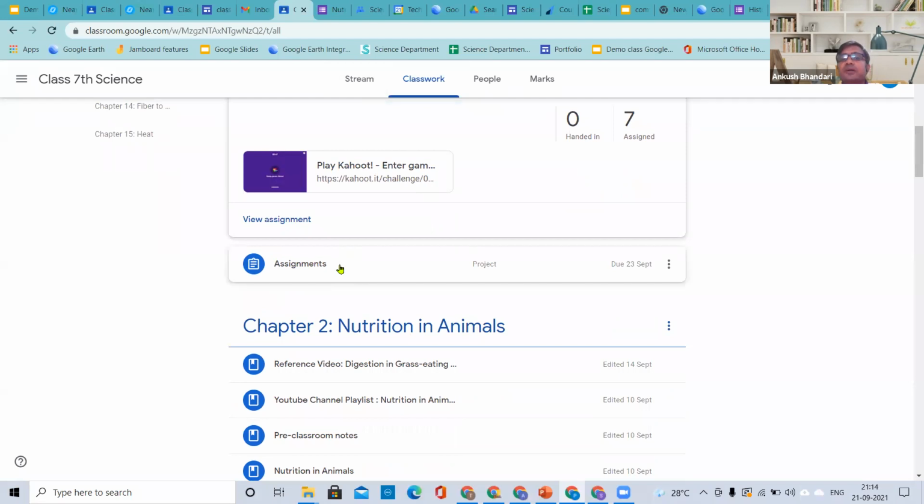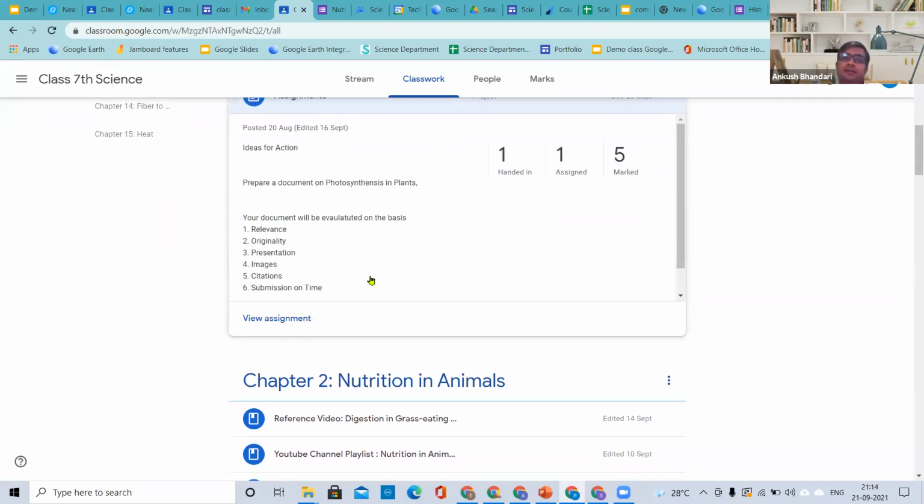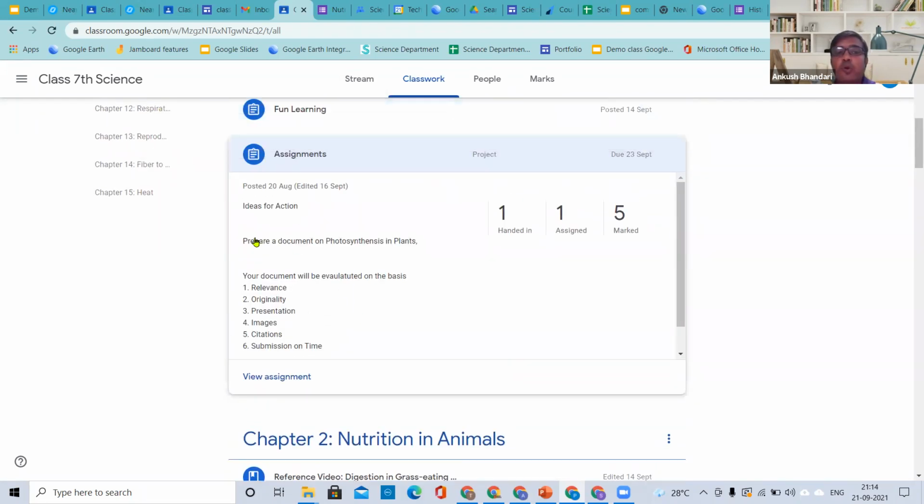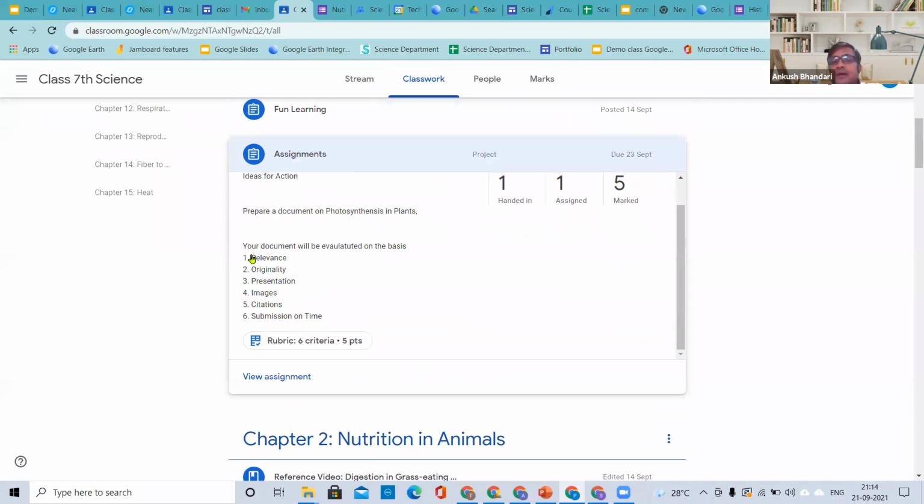The best part of the Google Classroom is the assignments part, right? So what is the assignment? So every time after every chapter or after a couple of chapters, we want to conduct some assignments. So here this is an assignment. So they have to prepare a document on photosynthesis in plants, and these are the different ways I'll be giving the marks: relevance, originality, presentation, images, citation, and submission on time.